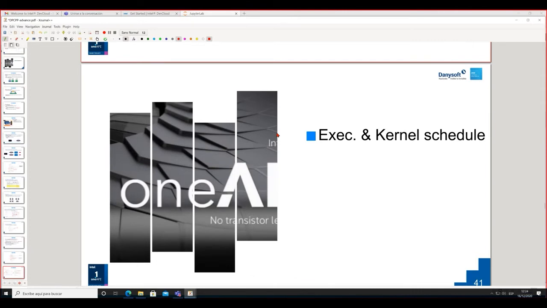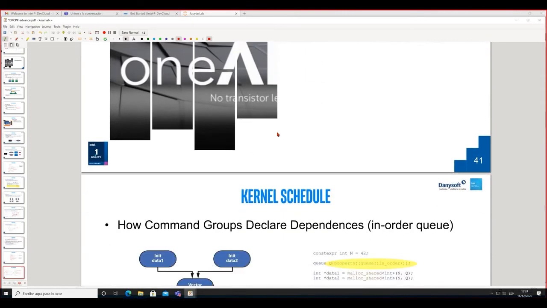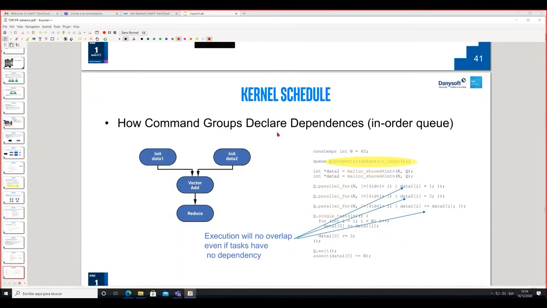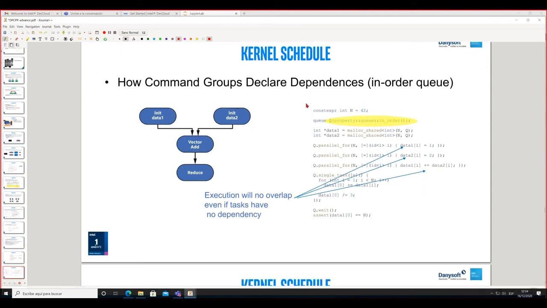Well, so let's do a little bit more, and later we move to the Jupyter notebook. From the point of view of the kernel schedule, I mentioned that when you create a queue and you send the submission of the kernels to the buffer, it is creating a graph in order to check what the dependencies are. You can also add exactly what the dependencies are in order to define the order of execution of the kernels.